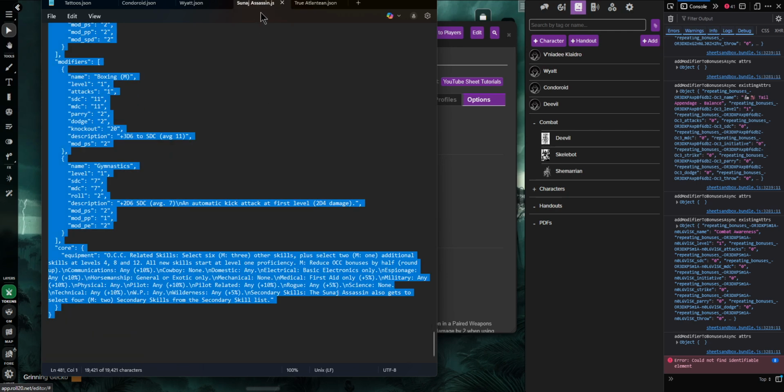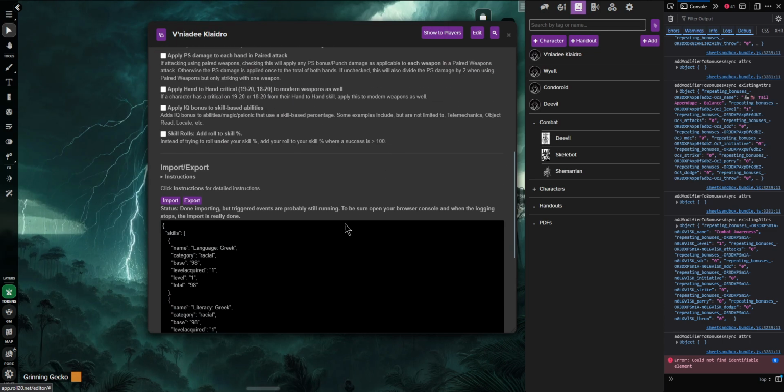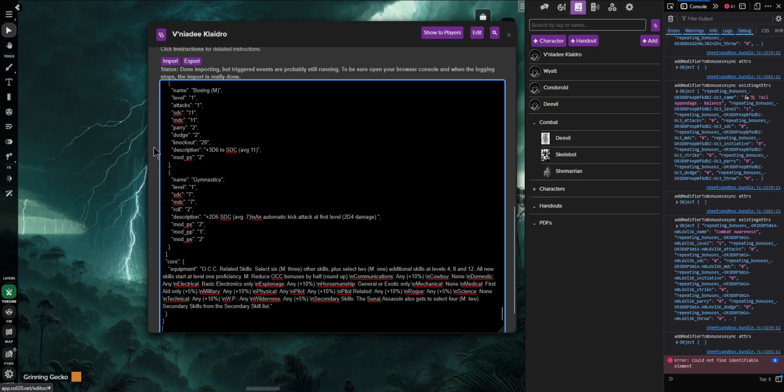In order to do this, what I actually did is I created a True Atlantean sheet and then exported that. And then I created a standalone sheet with the Sunaj Assassin skills and abilities and exported that. So I kind of did separate things here, but it allows me to reuse, and it allows me to layer. So I can import the True Atlantean first, and then I go and paste in the Sunaj and I import that.